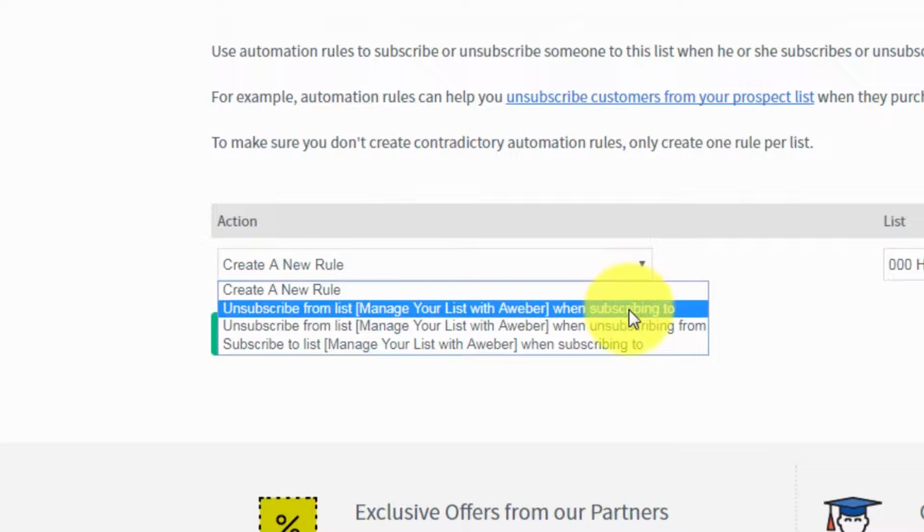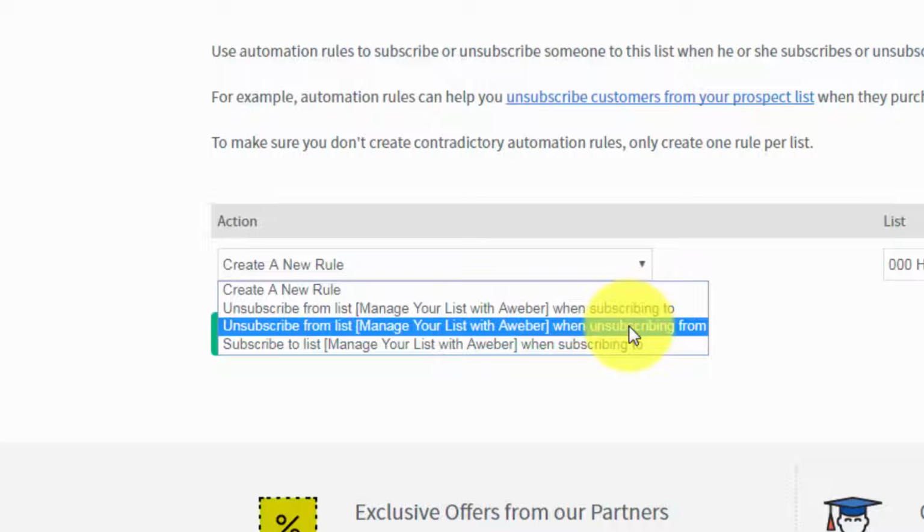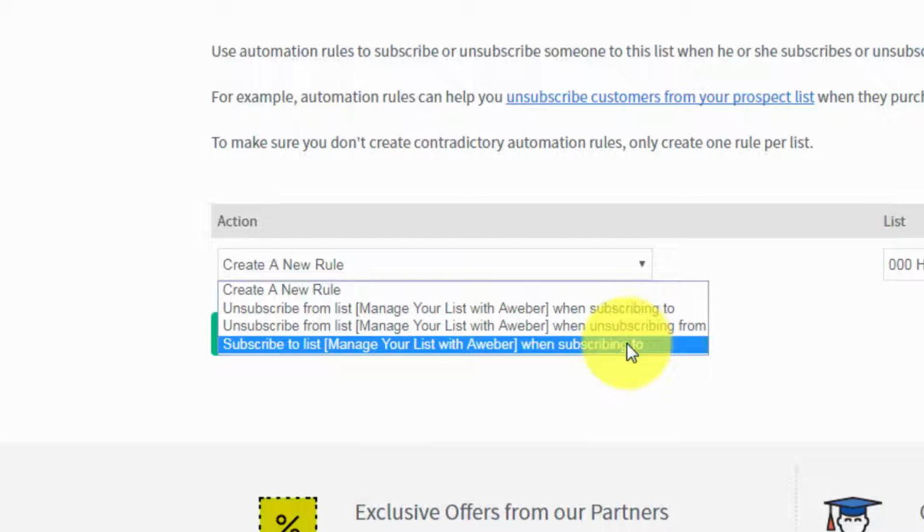We can unsubscribe a person from this list when they subscribe to a certain list that we already have. We can unsubscribe someone from this list when they unsubscribe from a certain list. We can subscribe someone to this list when they subscribe to another list. And this is a great way of being able to get people onto lists when they take certain actions.